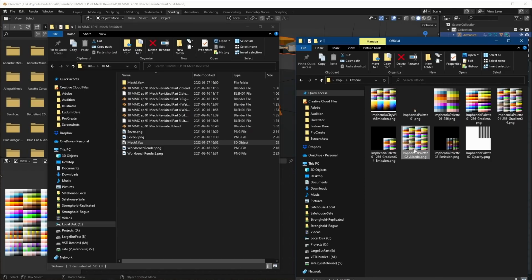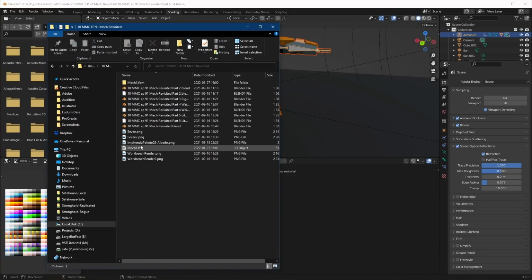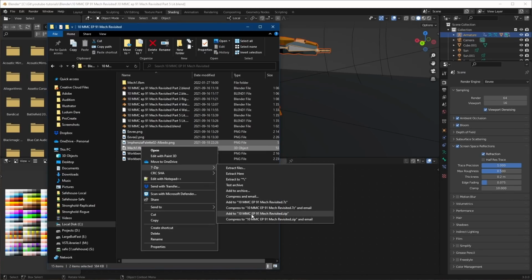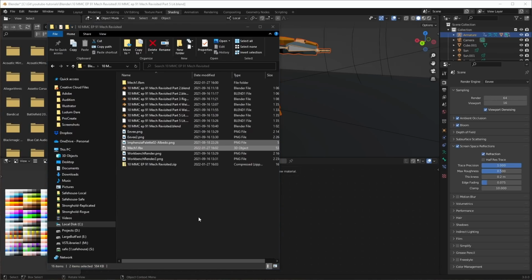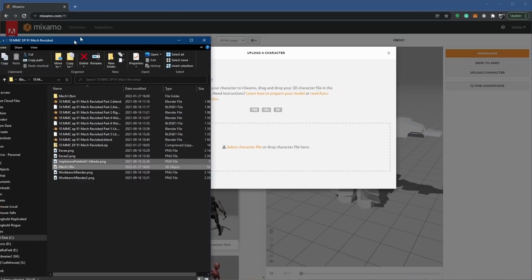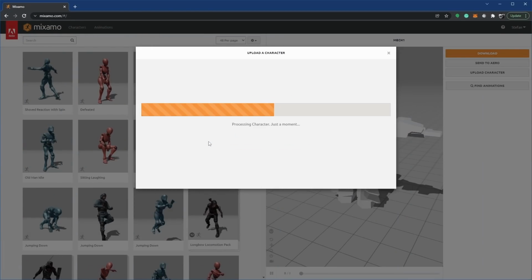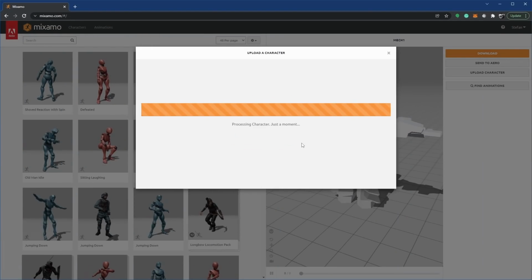Once you've exported the FBX file, copy the palette texture into the same folder and then zip those two into a file of any name. Just make sure that the FBX file and the PNG file, the palette texture, are in the same zip file. That's the most important thing. Instead of uploading the FBX file now, drag to upload the entire zip file with the palette texture inside.